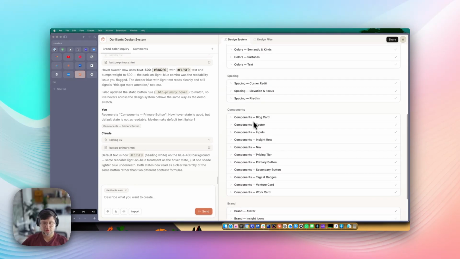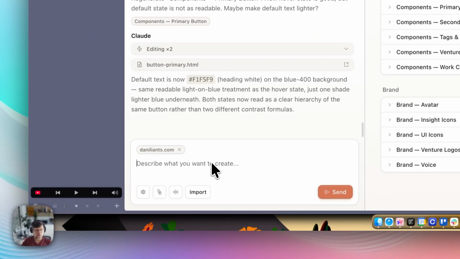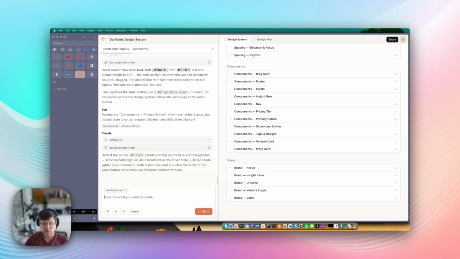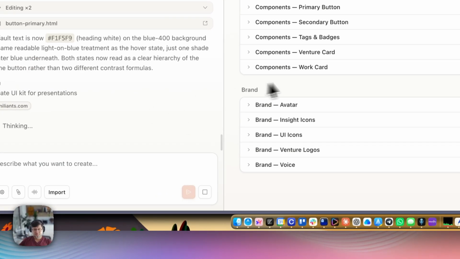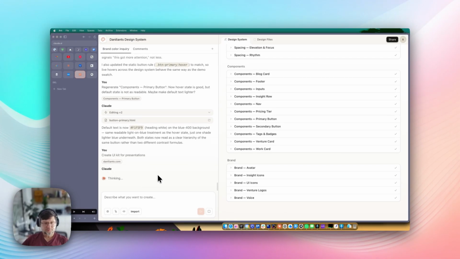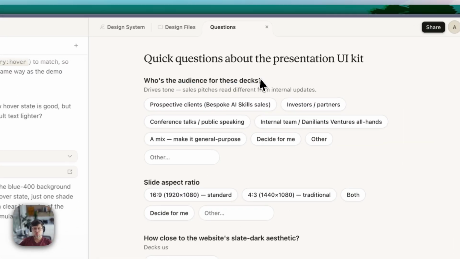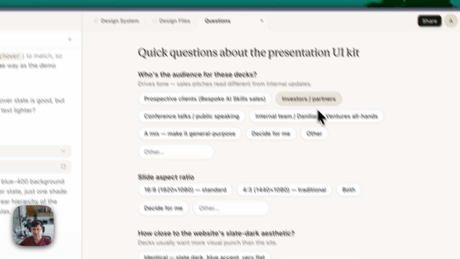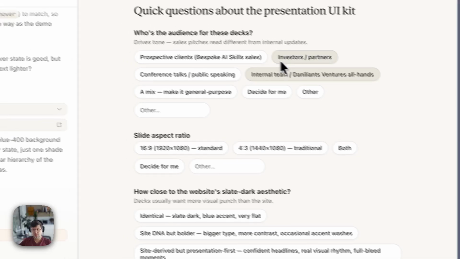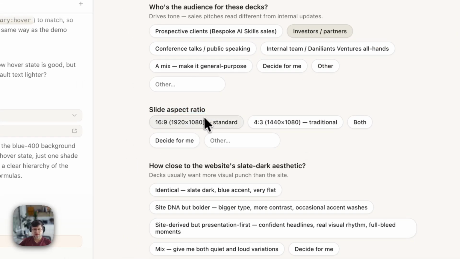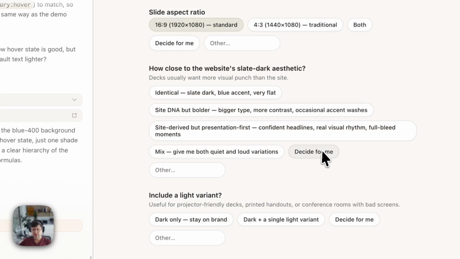As you can see here, there's quite a lot of components. But for example, if I wanted to have components for presentations, I could say create UI kit for presentation, right? And now it will ask me additional questions. So who is the target audience for this deck? Investors and partners. And then what is the aspect ratio you want to use, right? And then, how close it needs to be to the website.